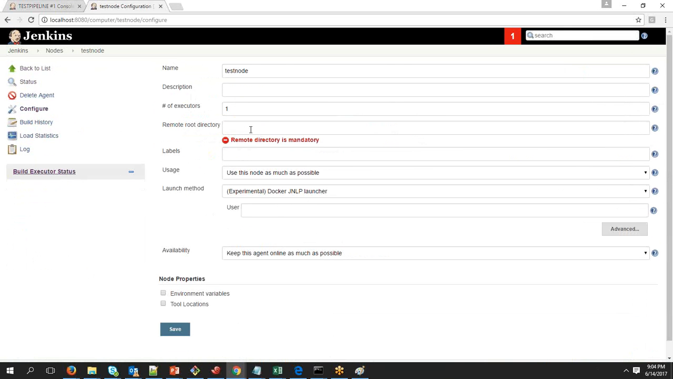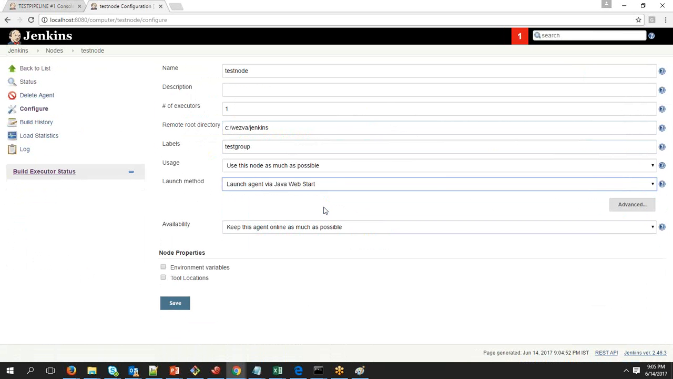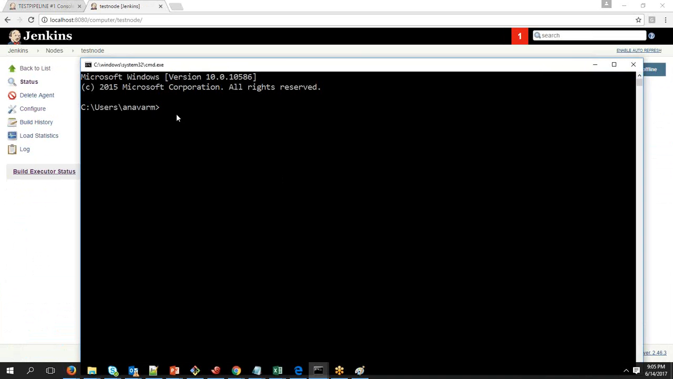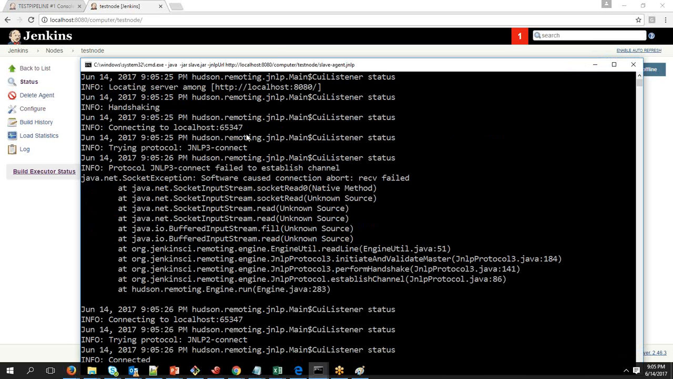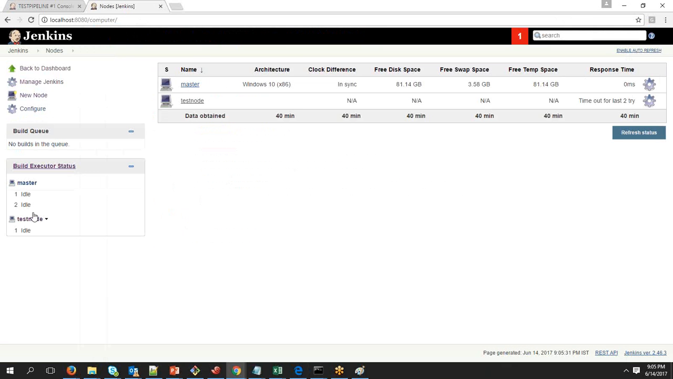So let's go to configure and quickly create this remote root directory, and the label I will say test group. And here we will use Java Web Start, and I'll use this, and I've already downloaded the slave.jar. So here I'll go to the download folder, and from this, if you run it, it is connected. Now if you refresh, you can see it is connected.